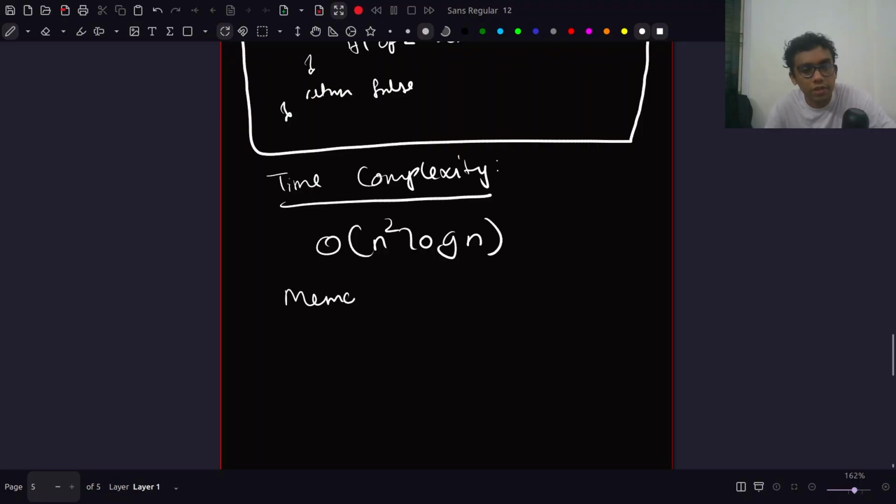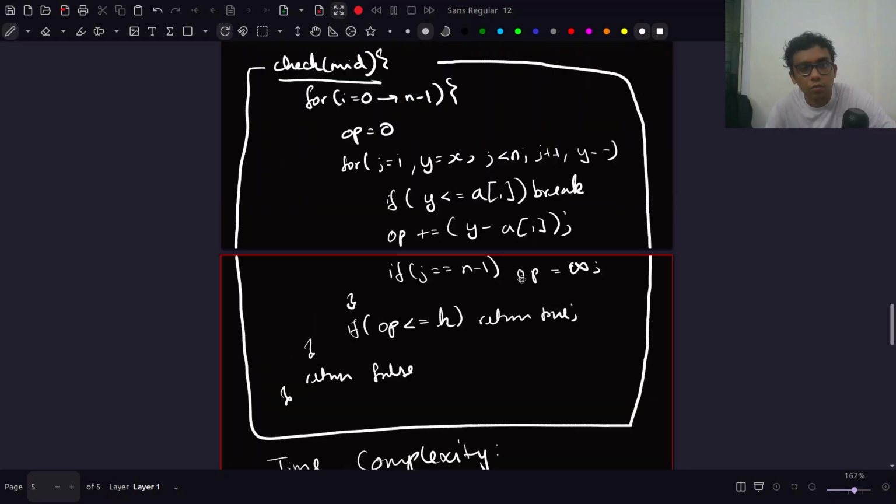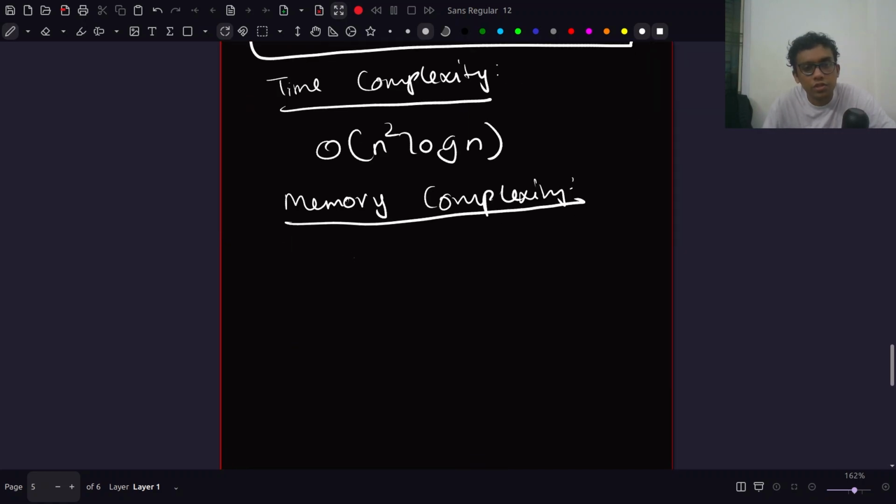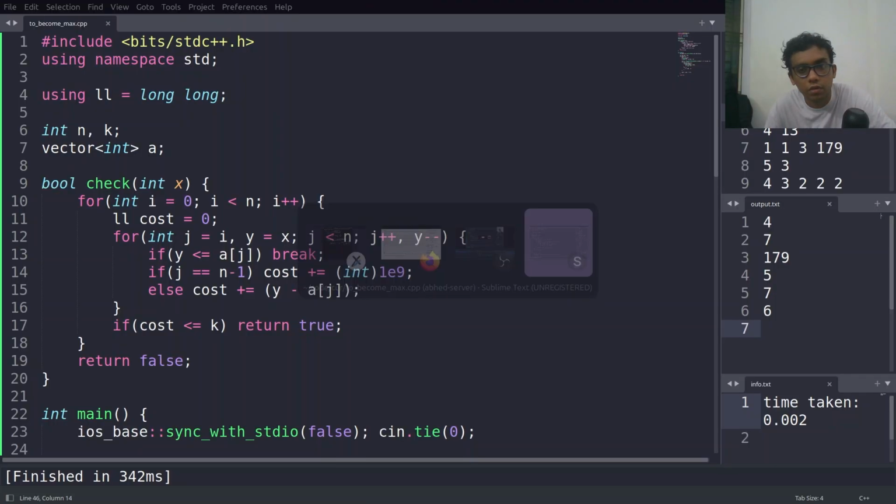What about memory complexity? No additional memory is being created, right? We're just doing checks on the given memory. So you could say the memory complexity is simply big O of n, or additional is big O of 1, right? Additional memory uses big O of 1 if the array is already defined in memory. Okay, let's have a quick look at the code.